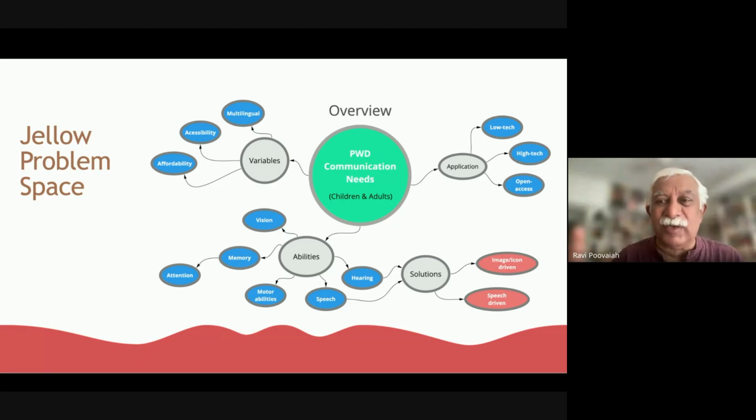We are also looking at very low-tech solutions as well as high-tech solutions, and we want to keep it as much as possible in the open access domain. If you look at our country and the context, affordability is an issue, so we need to address it. Accessibility, because people in remote places still have issues with accessing technology, and also we are a multilingual society, so doing it in one language is not enough, but we need to look at it holistically from many languages.